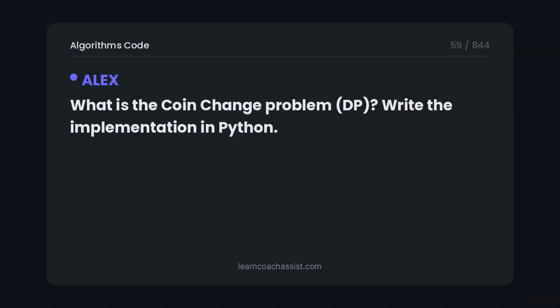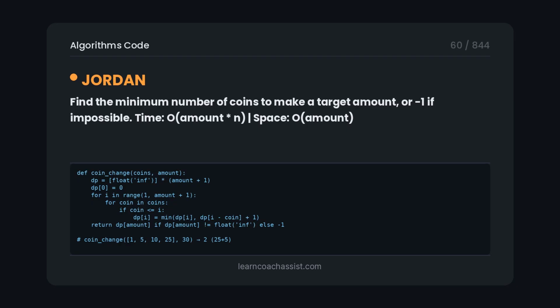What is the coin change problem, DP? Write the implementation in Python. Find the minimum number of coins to make a target amount, or -1 if impossible. Time O(amount * n), space O(amount).